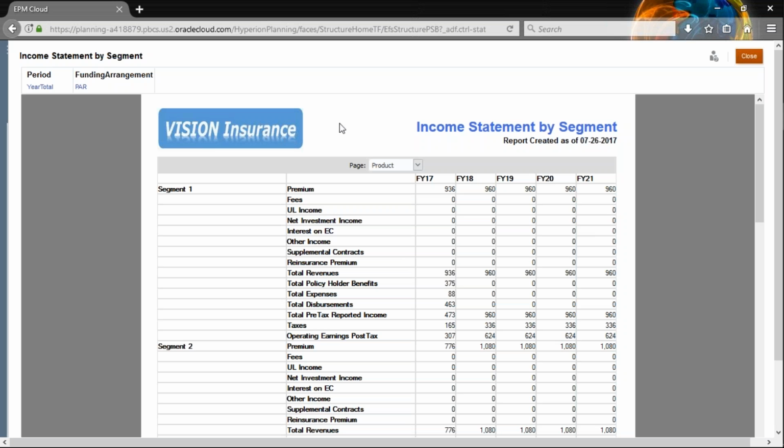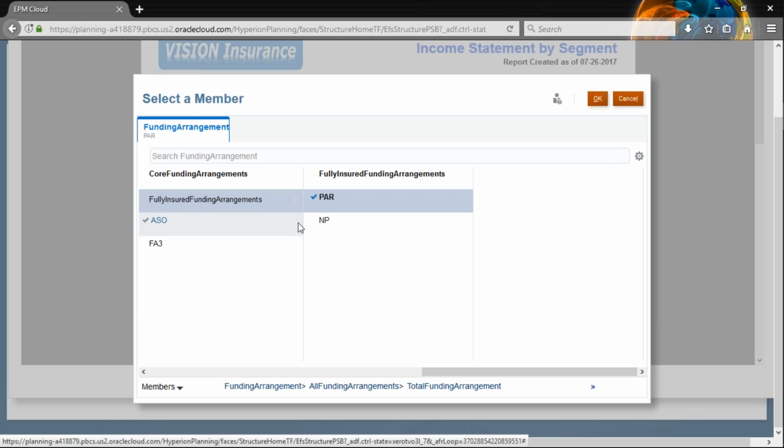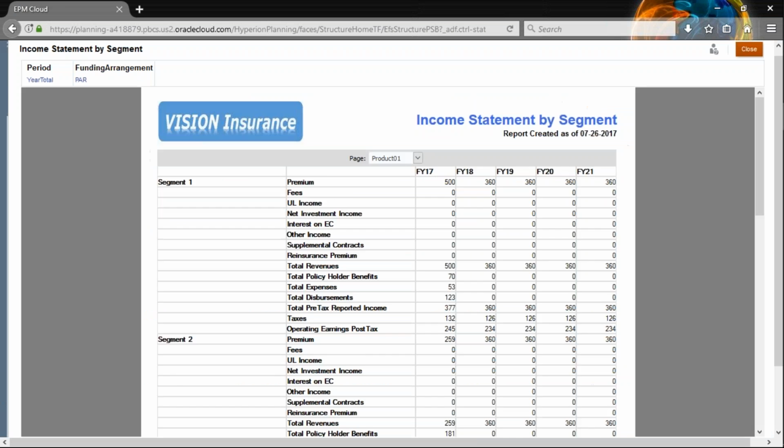You can embed your standard company logo, standard company title, any additional pieces of information that are dynamic. Notice here that it shows us our key accounts by segment and by product in the drop-down menu. I can view my data by just simply filtering in on a specific product, or I can change my funding arrangement to a different one.